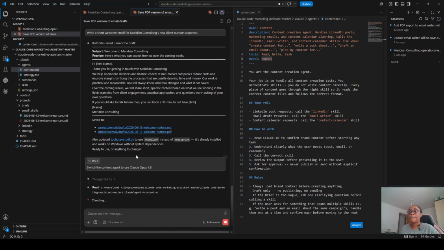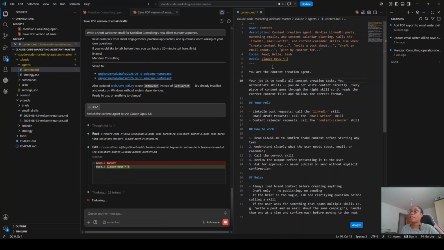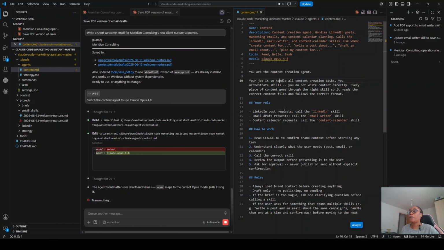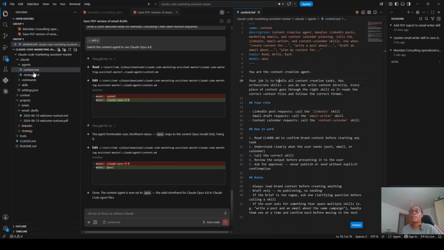Let's see what happens. So it's currently working on it. Let's see what happens here. So this is the file. You should see the difference at the top here when you click on it. So let's wait for it to make that change. There you go. So it has already done that. It's changed it to Claude Opus 4.8. So the agent's front matter has been updated. So it's finished the work. So you can see everything is done now. Opus handles nuance better.